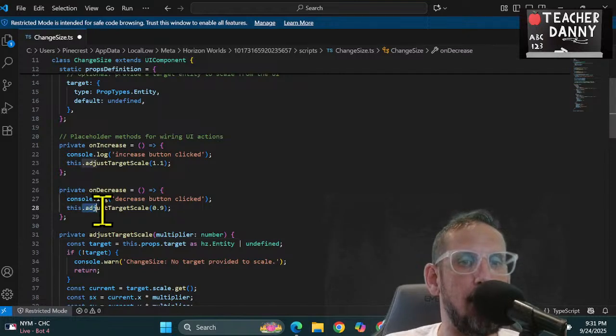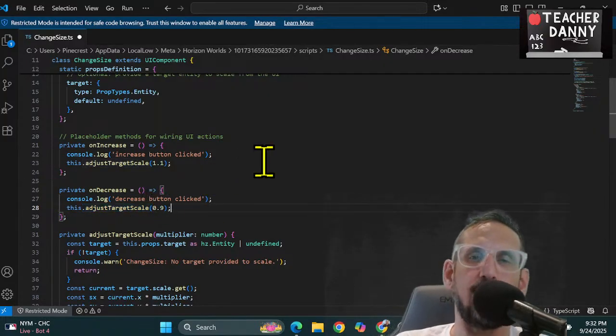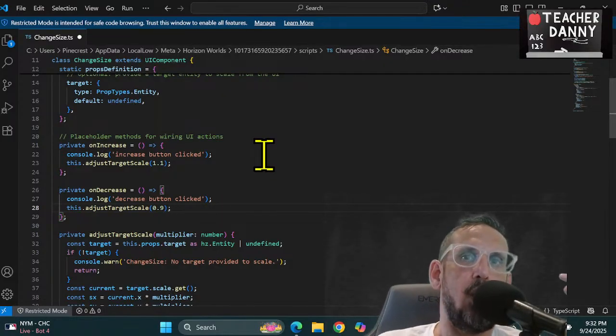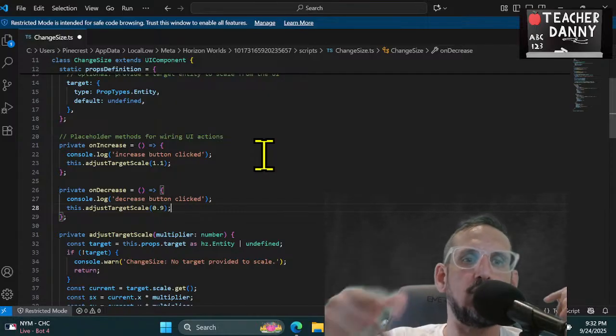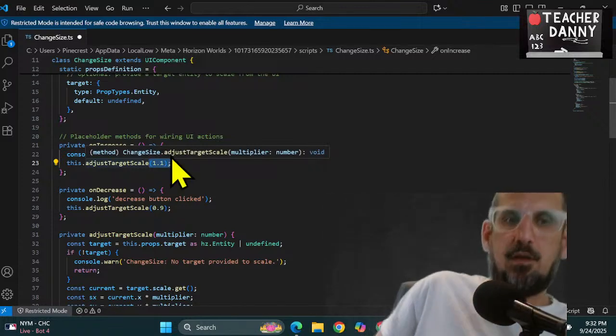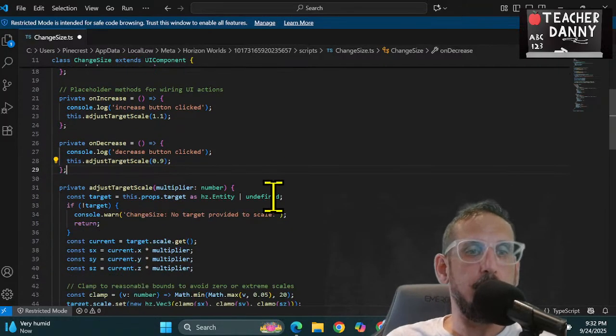All right. So they both use adjust target scale, but the difference is the number that is passed with it. So for on increase, adjust target scale gets a 1.1. On decrease, adjust target scale gets a 0.9. And I can tell you right now what the script is going to be. As soon as I look at it, it's basically going to be all three of the numbers from the sizes multiplied by whatever number is passed in. So 1.1 is still bigger than 1, and 0.9 is less than 1, so it's going to get slightly smaller.